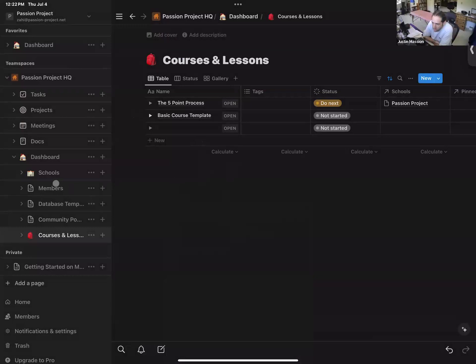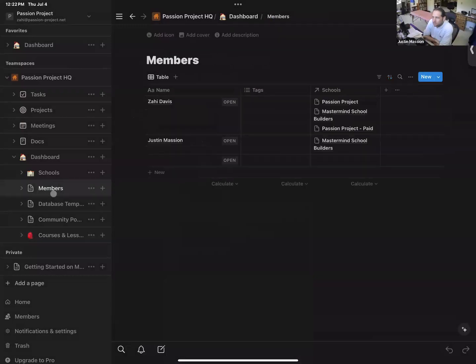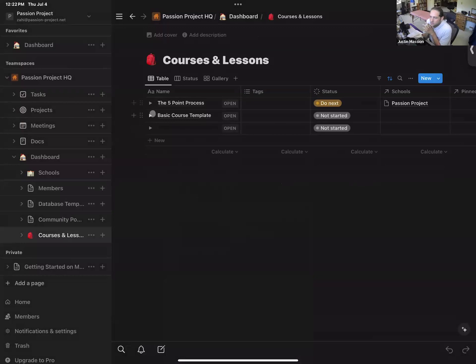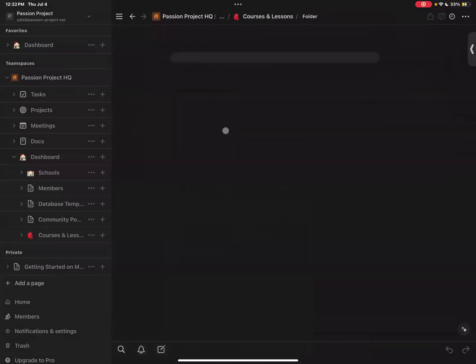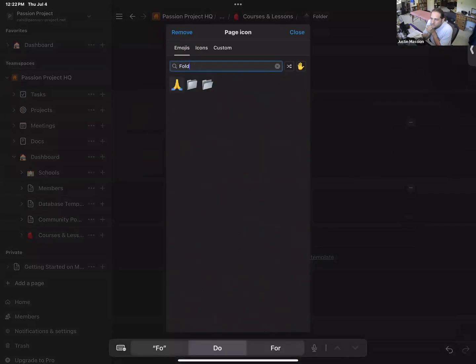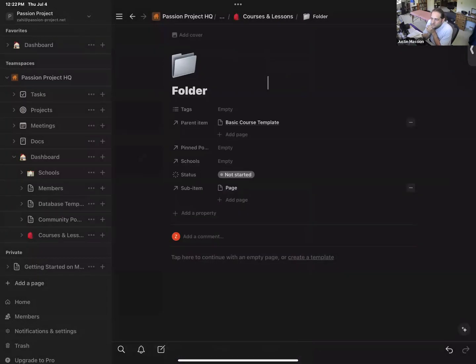Now, another thing you can do, open up your basic course template. Where are we at here? Yeah. So toggle open your basic course template, and let's give the folder a folder icon. So hit open on folder. Give that a folder icon. Okay, let's go back.